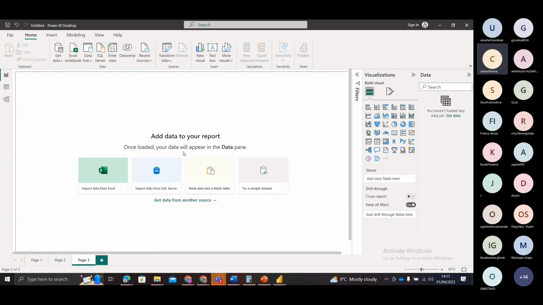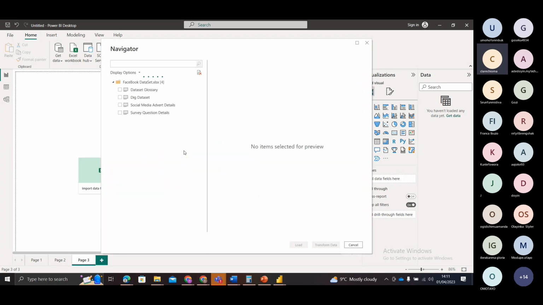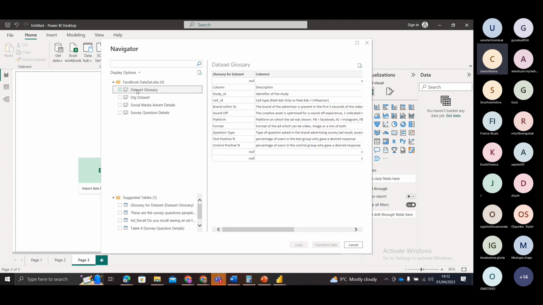Now, what is happening is that my Power BI, using the Power BI connector, which is Excel, is trying to connect to the Excel data set that I have located on my computer. And now it's looking at the different data sets. Now it's come up with this, and it's telling me this is what I can see from that folder. You can preview what you have there.